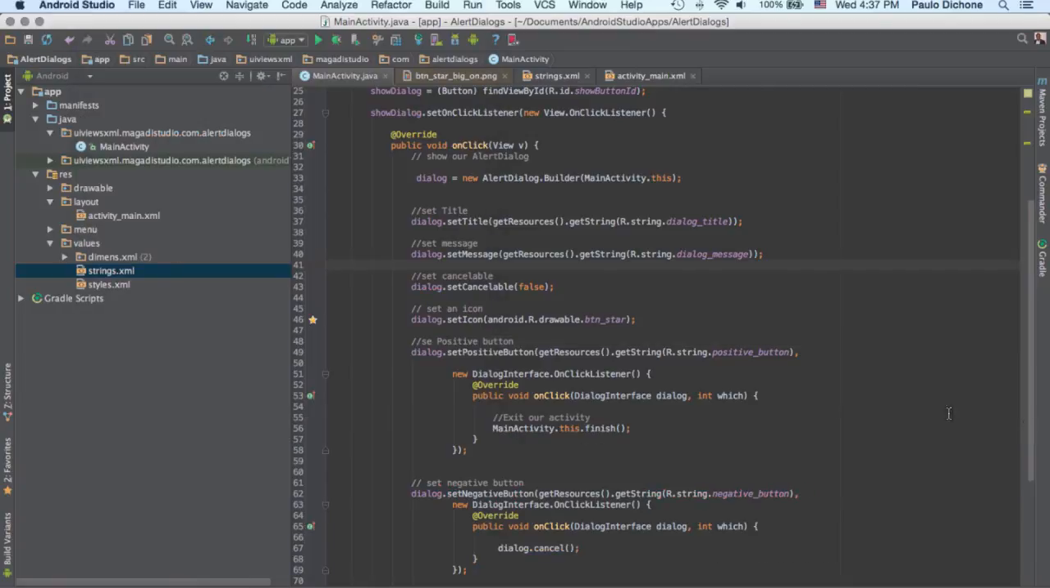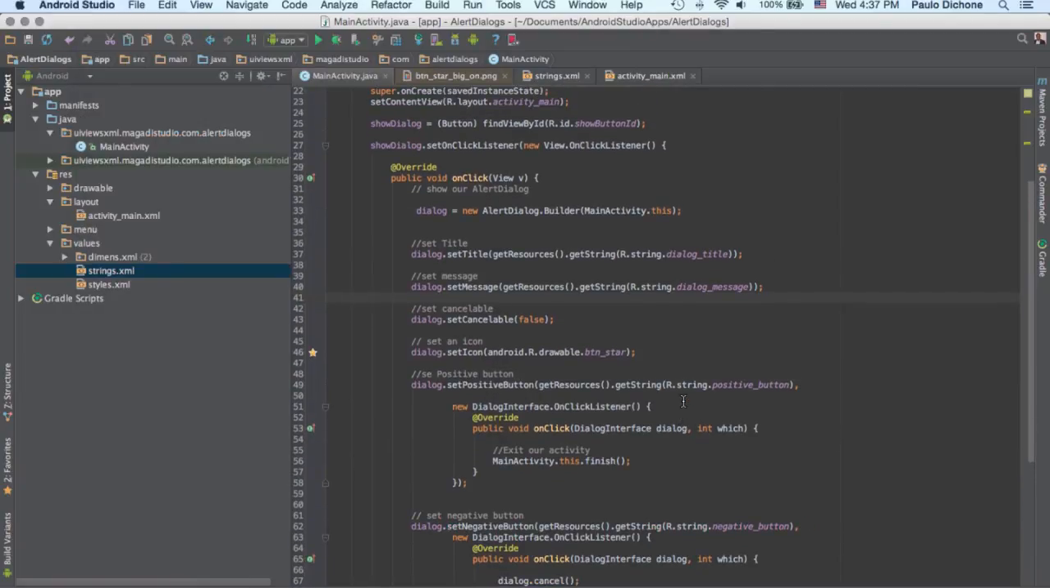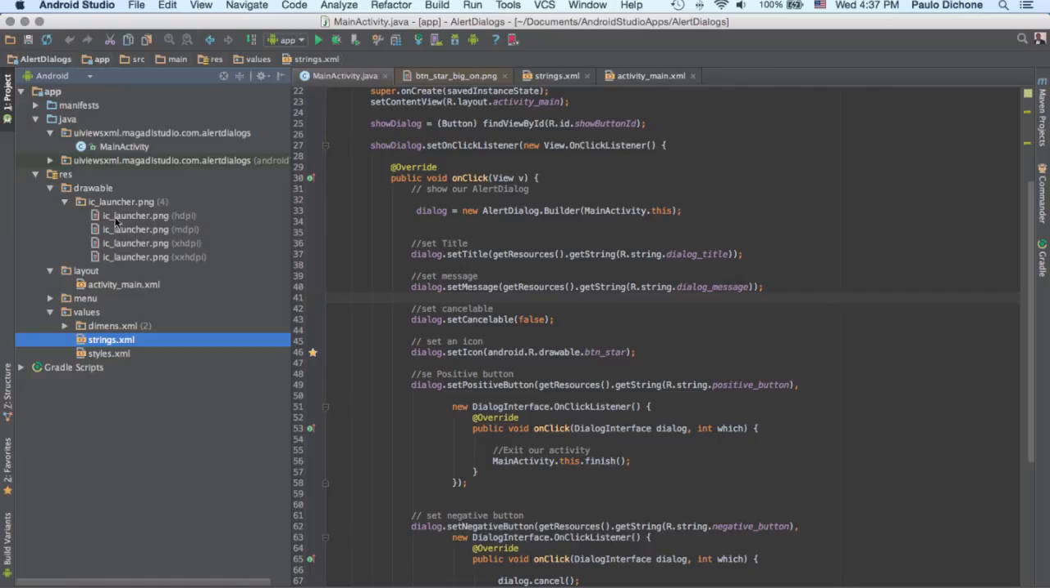Perfect. Now go ahead and play around and figure out a way to add, let's say, an image, a drawable here. Let's say if you want to go and add the IC launcher here. How would you do it?